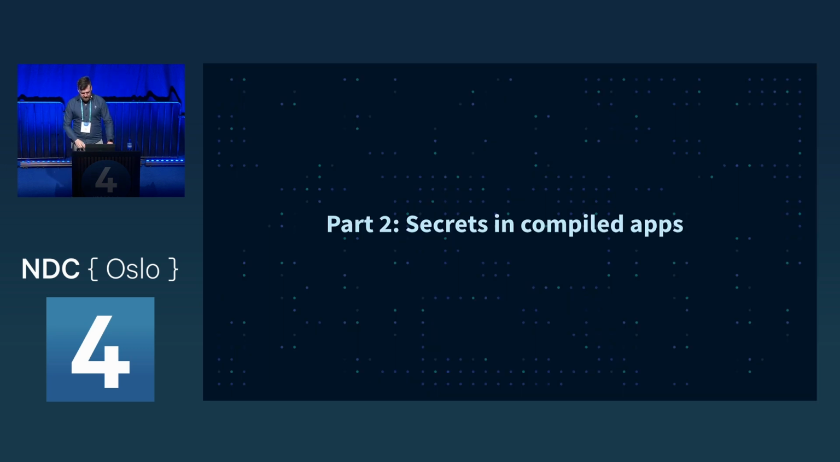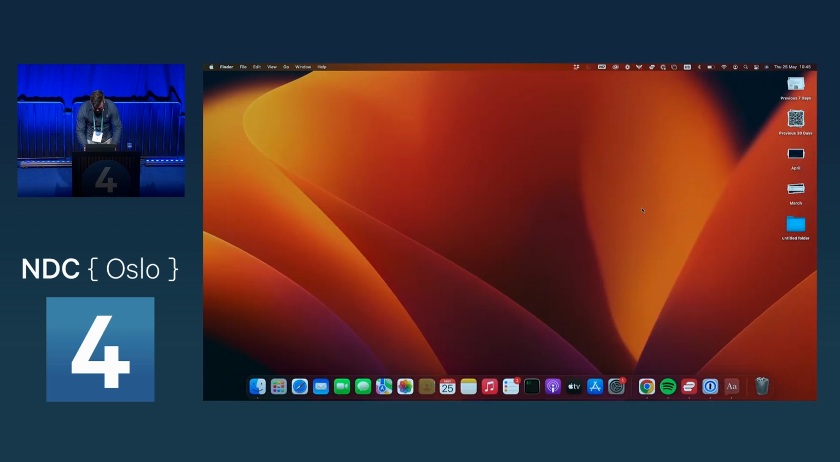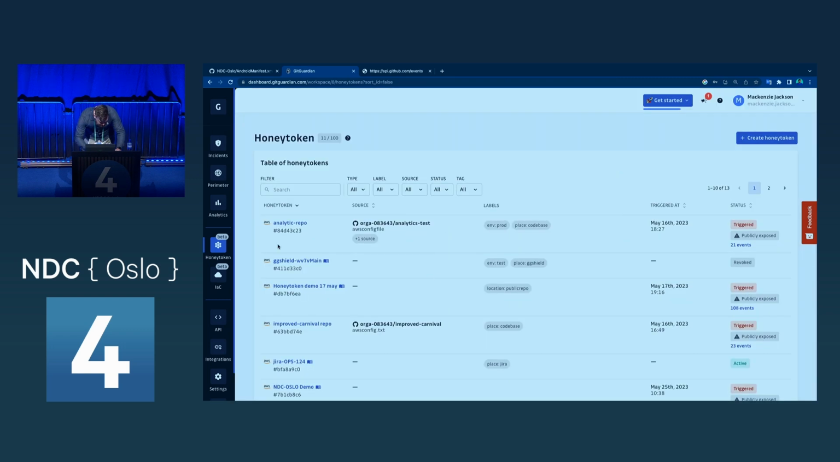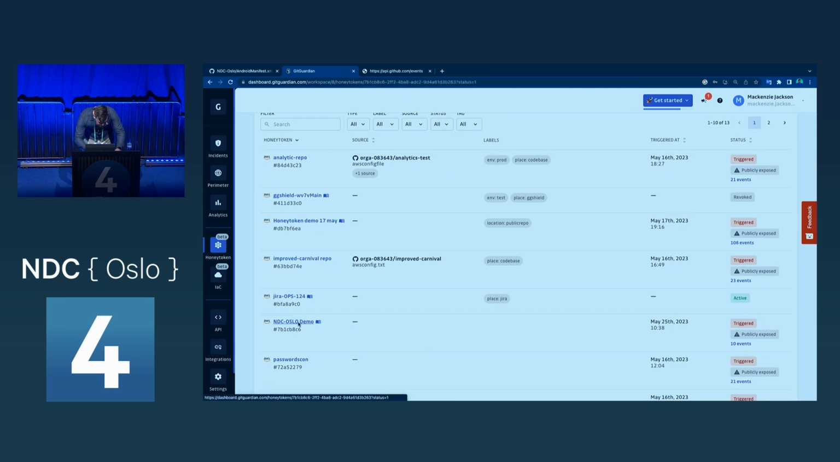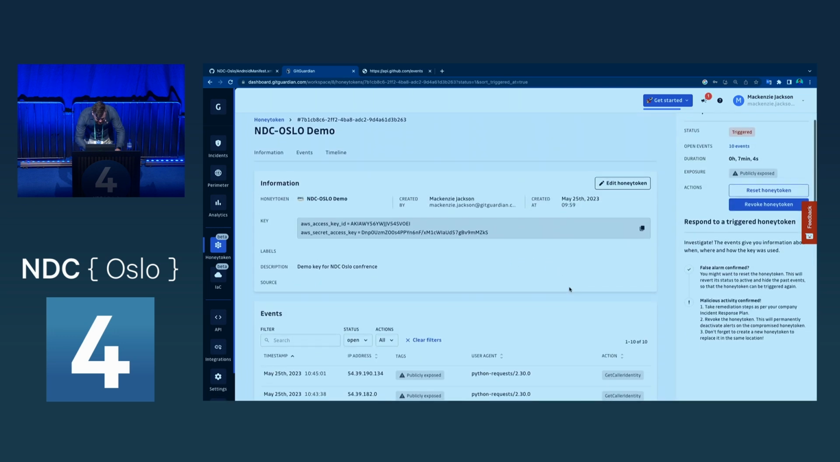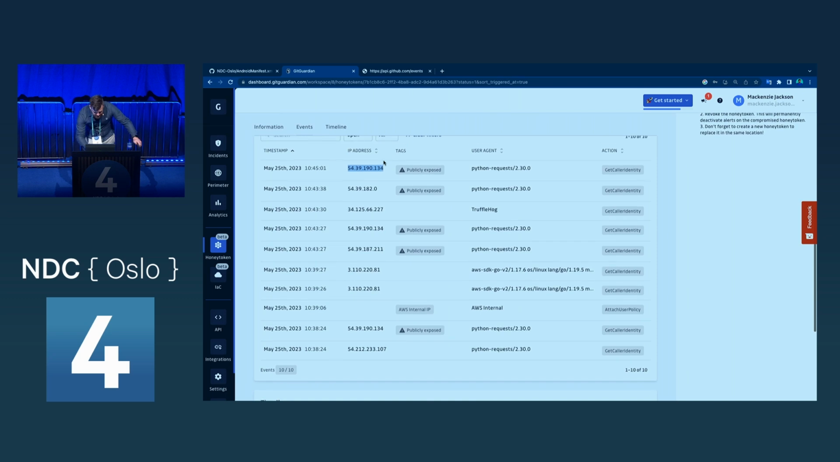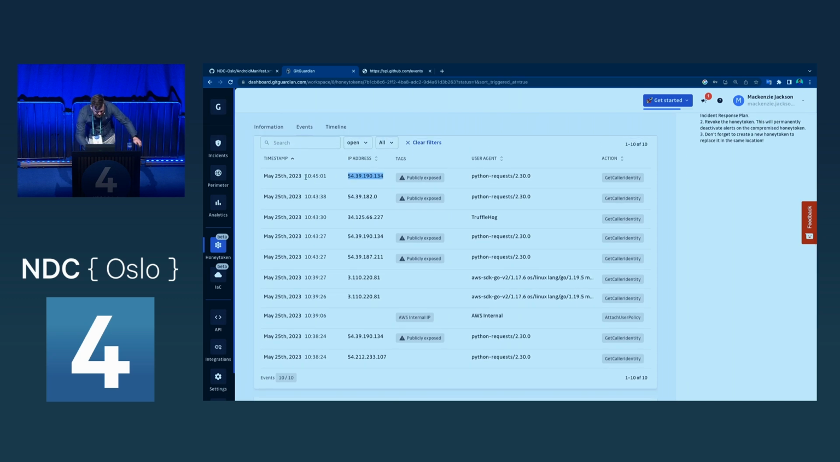All right, so before we get into our second part, which we're going to look at compiled applications, I want to have a quick look at the experiment that I just did. Let's see if we can find this. So this was the secret that I leaked just a few minutes ago. Every single one of these is the IP address of someone that has tried to use it. We can see the time of the requests. The first one happened at 10:38, and it's now 10:45. So in just 7 minutes, we've had multiple people try and exploit it.